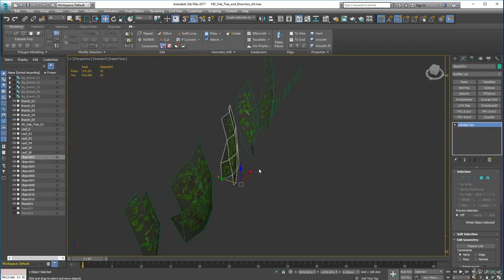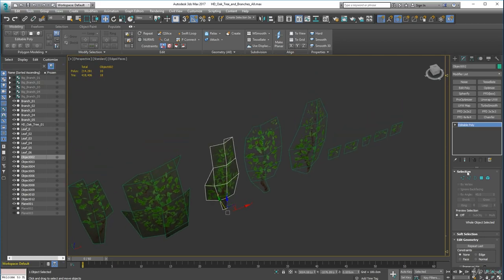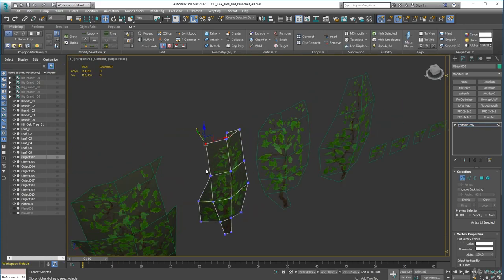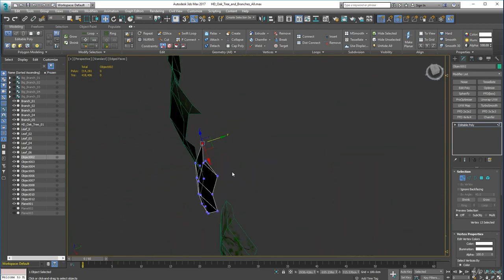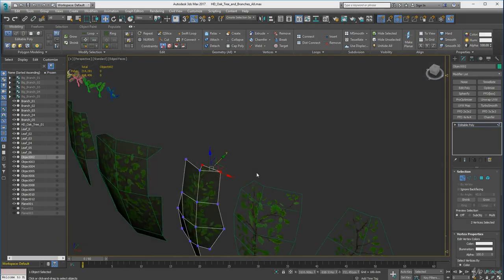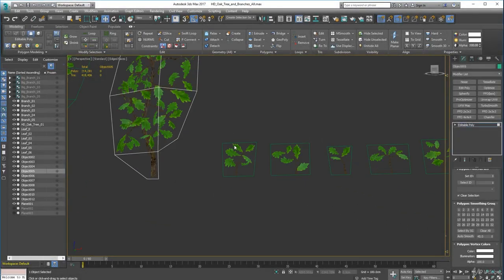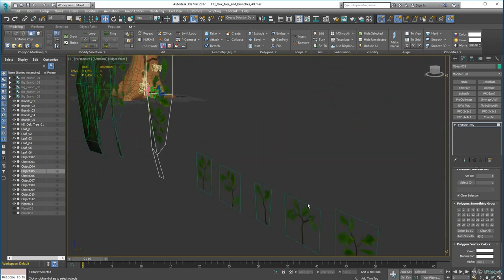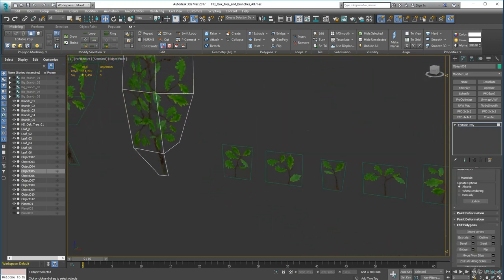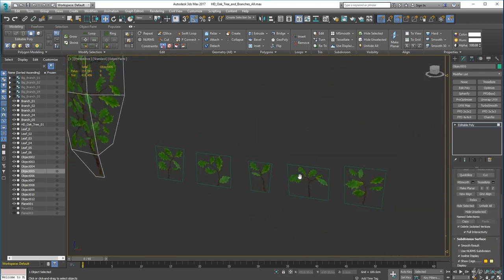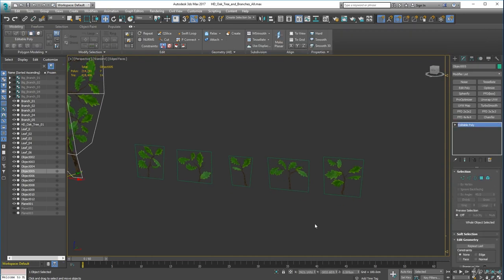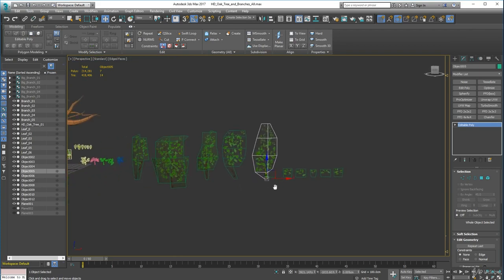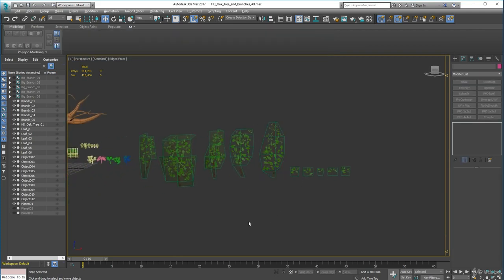If you want to go in and manually adjust some, you can. It might be worth pulling in some of these verts a bit more. It's entirely up to you. If you wanted to, you can split these and give them a bit of shape. Especially if you're not going to use them that much, it might be worth doing. But I'll leave that entirely up to you.